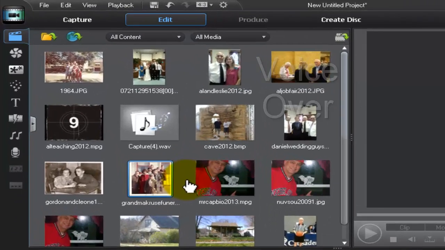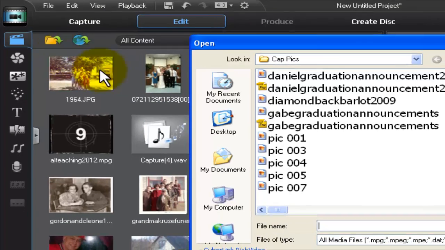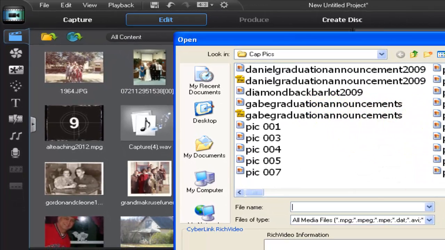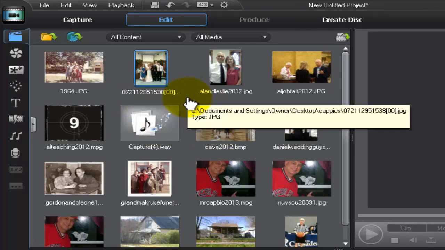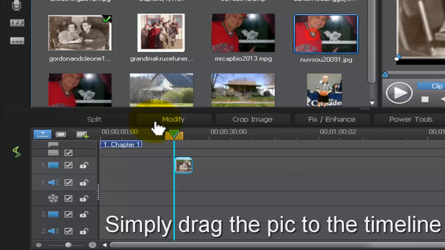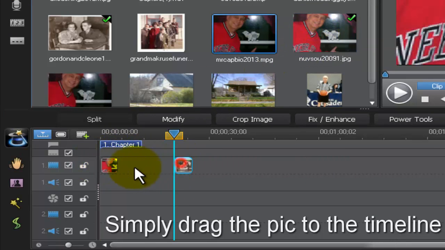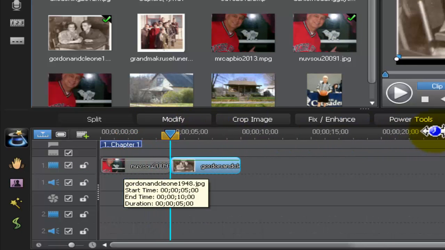The first thing that you want to do is import pictures. You actually go here to the folder and you would import your media file pictures, and I've already done that right here. I've already imported several pictures that I want to use. Let's just pick out 5 pictures that I want to use. We'll go ahead and put the picture in there in the timeline. I'm going to spread this timeline out just a little bit so you can get a better grasp.